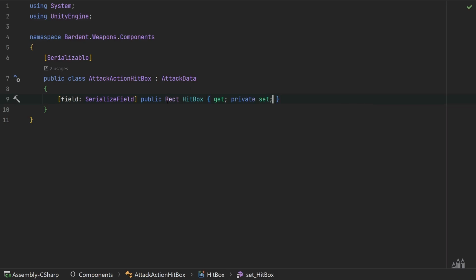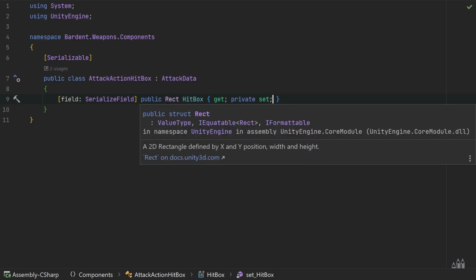Now you can see if we hover over Rect over here, it is a 2D rectangle that has an X and Y position and a width and a height. So all the information that we need for a hitbox.